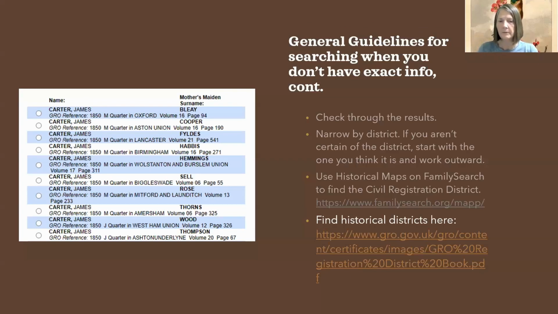The mother's name will come up. They say 1911, but guess what? It's not just 1911. It comes up on the GRO all the time.